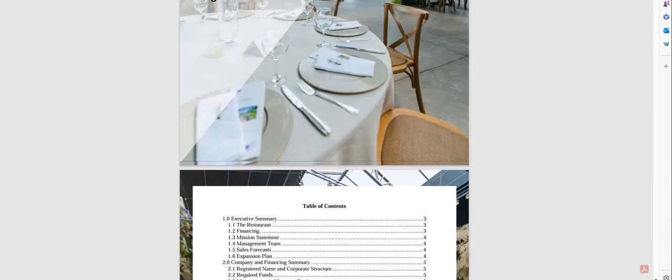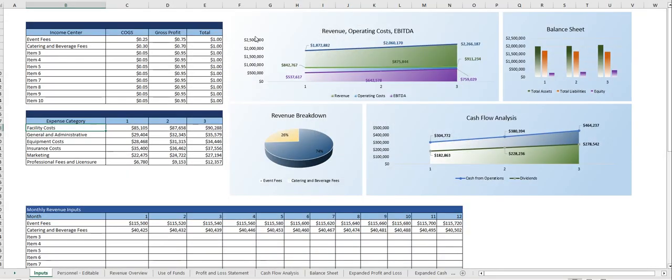Let me just scroll back up real quick. And here's the financial model. Very easy to use. Pretty much everything is done on this one tab. Right away, you may have noticed this dashboard here. This allows you to see in real time any changes you're making and how they'll impact your profit and loss, your balance sheet, your cash flow analysis.